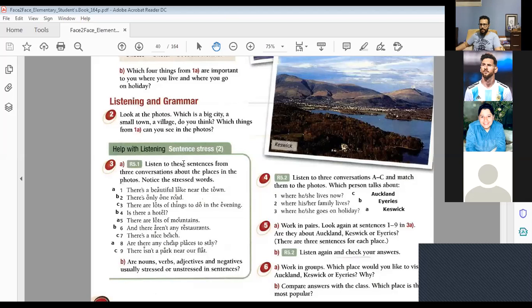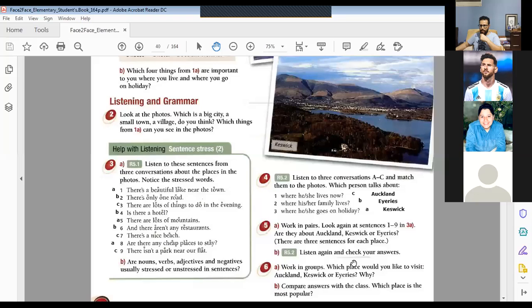All right. So we finished number 5, and we learned a little bit about these 3 places: Auckland, Keswick, and Iris. In part C, we have question C. It says, work in groups. Which place would you like to visit and why? Let's start with Kilani. Which one would you like to go to? Auckland, Keswick, or Iris? Auckland, because there are lots of things to do in the evening.